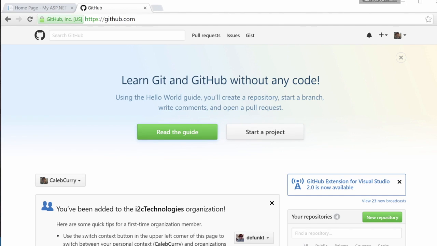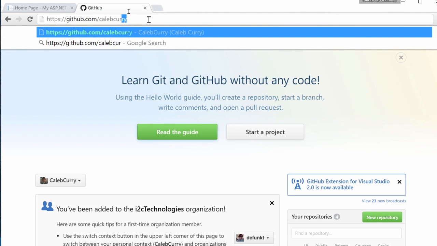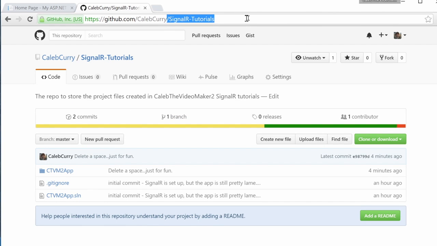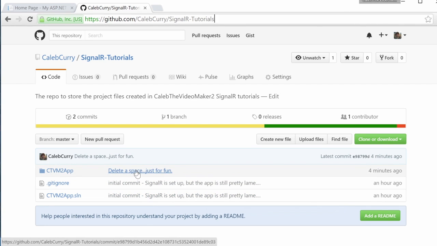I decided that I was going to put our code for this series on GitHub so you guys could access it from there too. So what you need to do if you want to find the code is go to github.com/Caleb Curry and then find SignalR tutorials. That's the URL right there. Now, as you can see, it will basically show the files in the repository and then the commit message for those files. You can see I made an extra commit.